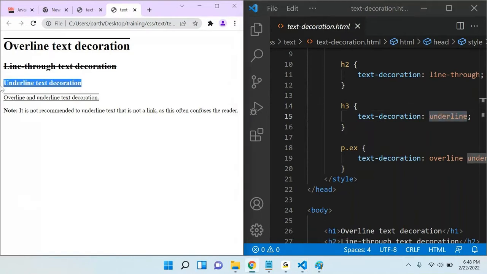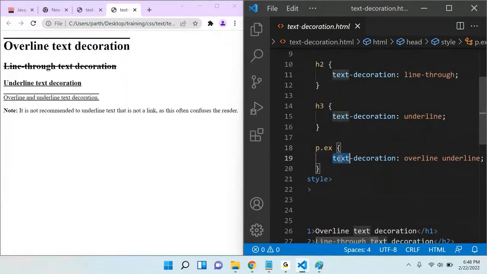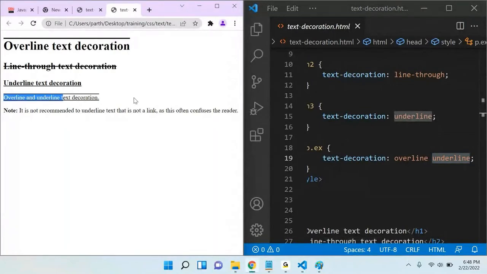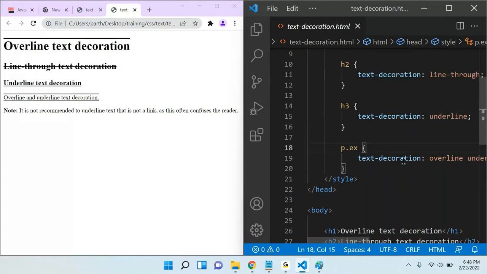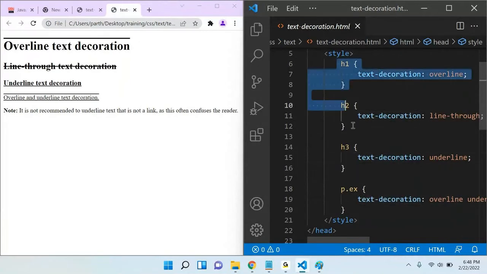And suppose I want to apply both underline and overline, then what will I do? Text-decoration: overline underline. It is going to apply both overline and underline. This is the use of the different text decorations. Clear? You have to remember all these things. There is no trick to this. You just have to remember which syntax to use in which area. You have to remember the syntax. You only have to know that for text decoration, this is the syntax, and to which place, what you want to use, you have to remember all these things.